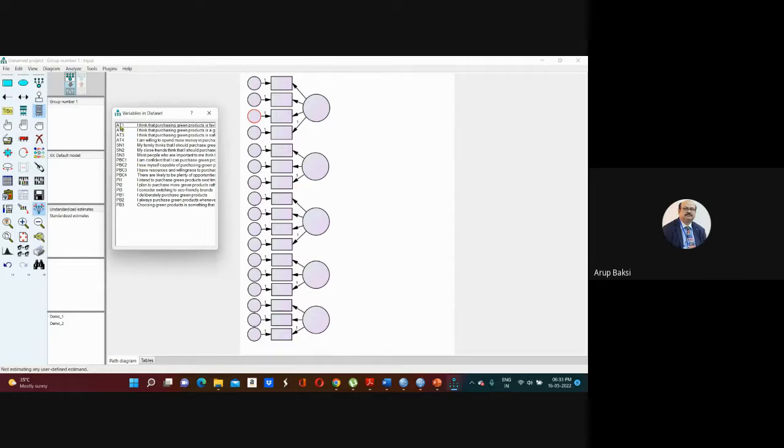So I now need to shift each and every item over here. As I've told you, these rectangles are representations of the observed variables. These circles are representations of the latent constructs. These small circles are representations of the error variables. Okay. So A1, I am dragging and dropping it over here.